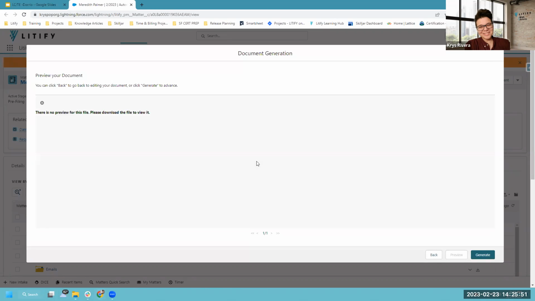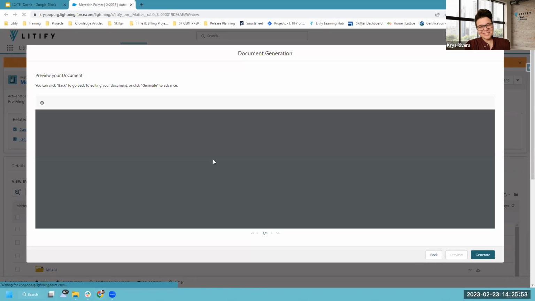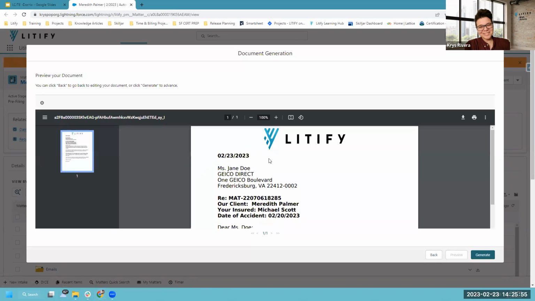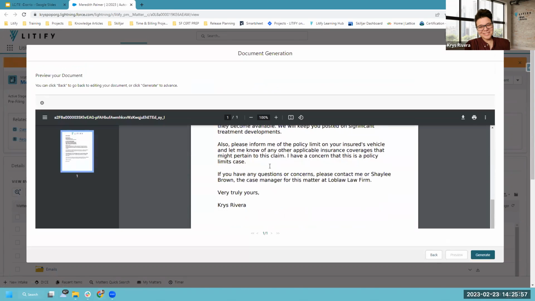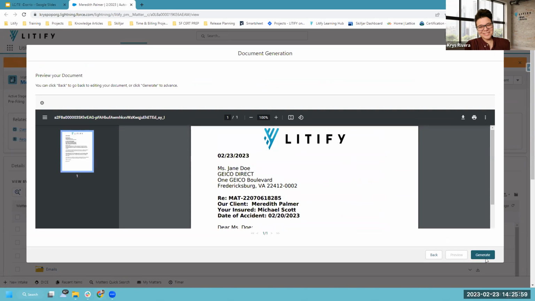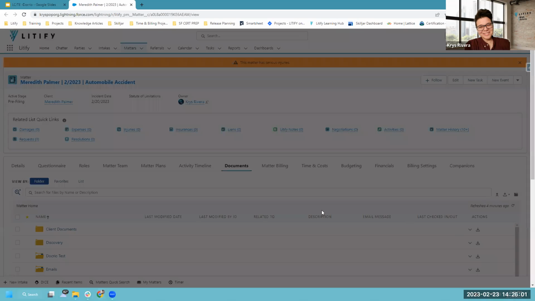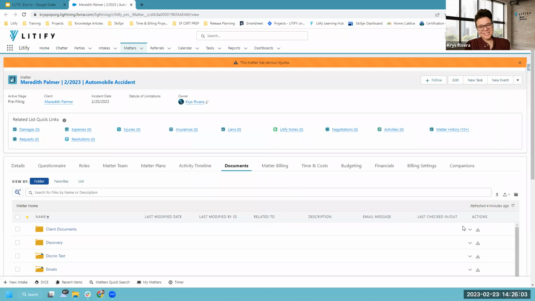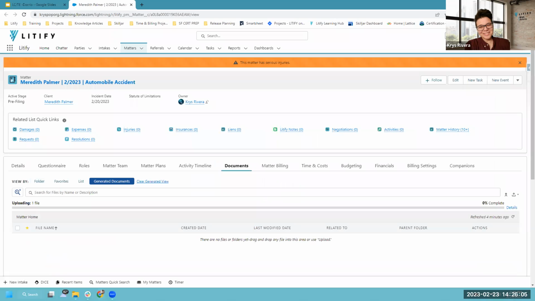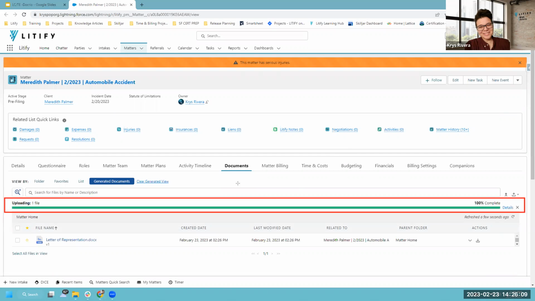And I am in my training org, so it does take a little bit, but you can see I get a nice little preview of the document. Okay, yep, this is what I'm looking for. Everything's right. I can click on generate, but I don't have to preview it every time. I can just go quickly to generate. And again, you're going to see your success bar there.